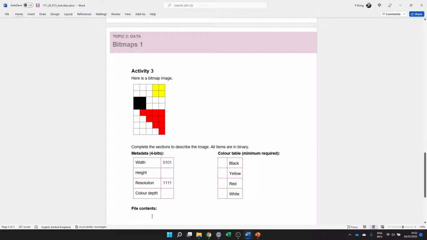And then the important bit, and dare I say it, the fun bit, is to work out the file content. So we've got white. You just need to decide which bit patterns you're going to use. It doesn't have to be this way, but it makes sense to do it in binary order. So we'll have white. Make sure you separate them with at least a space, preferably a comma as well. So 3 white pixels, and then a yellow pixel and a yellow pixel.